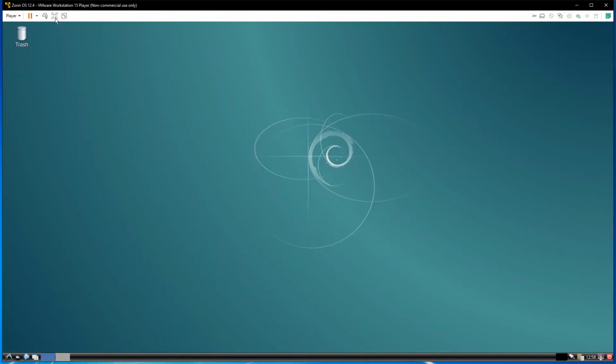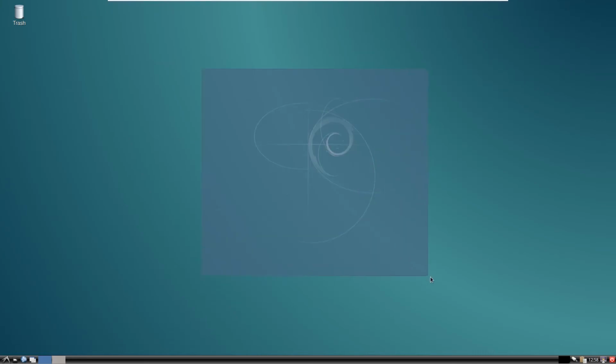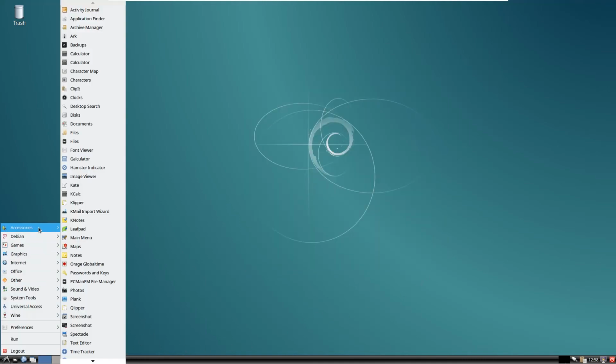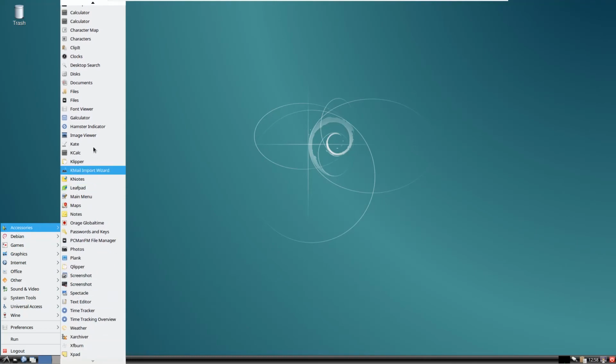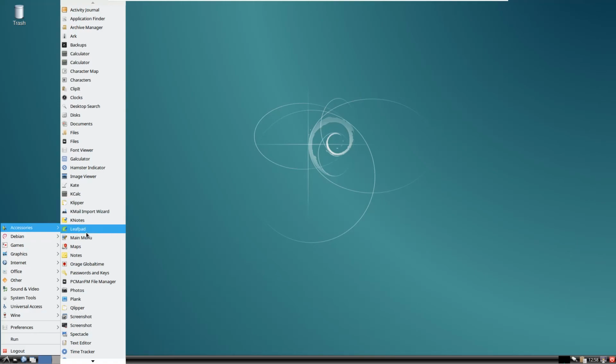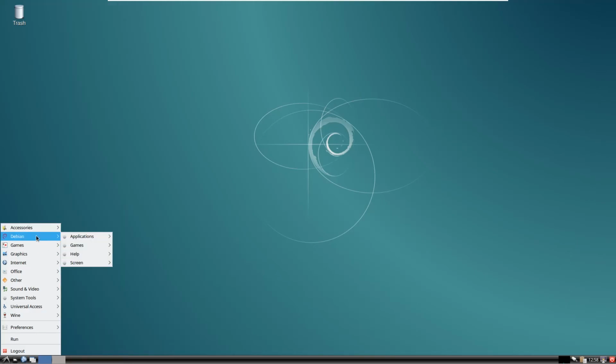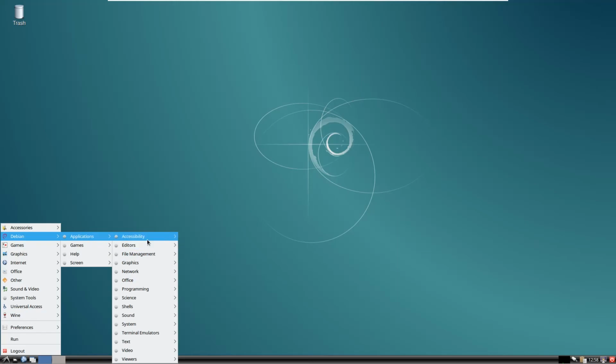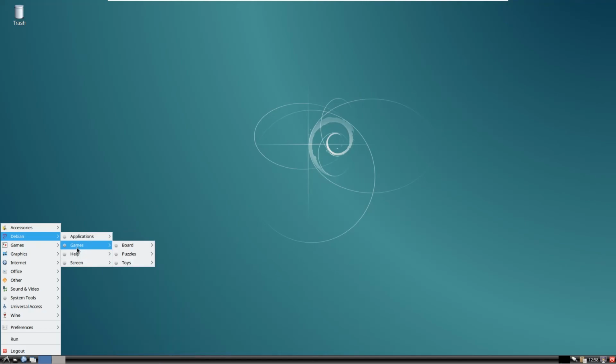Let's do LXDE. And there we go. There's LXDE. It has the Debian logo for whatever reason. Where's preferences? Okay, look at accessories. That's a lot of accessories. Debian. Whoa. I think you're getting even more stuff here.